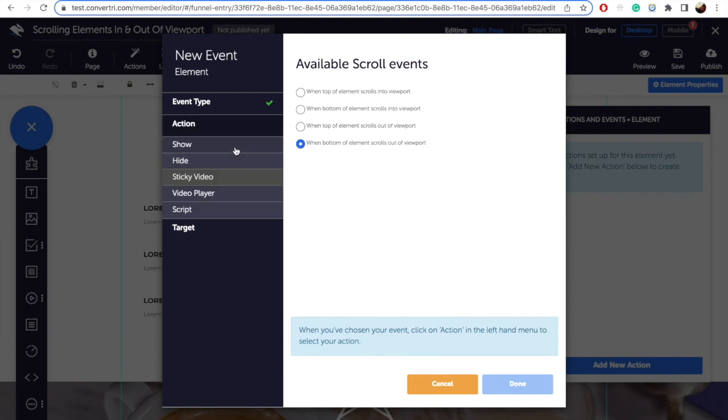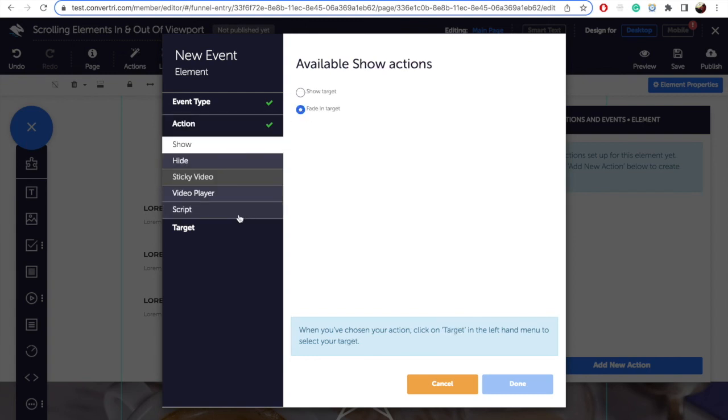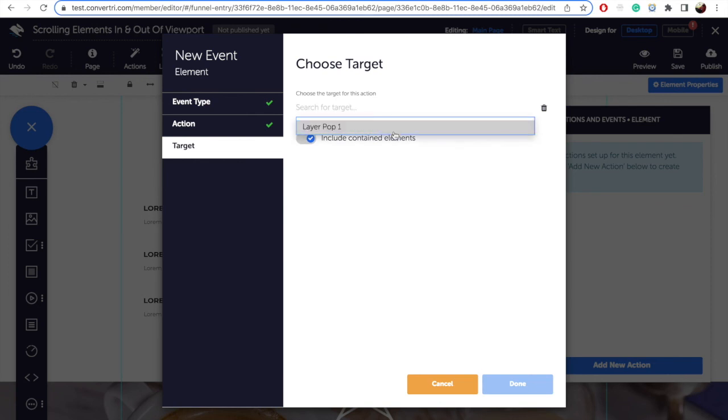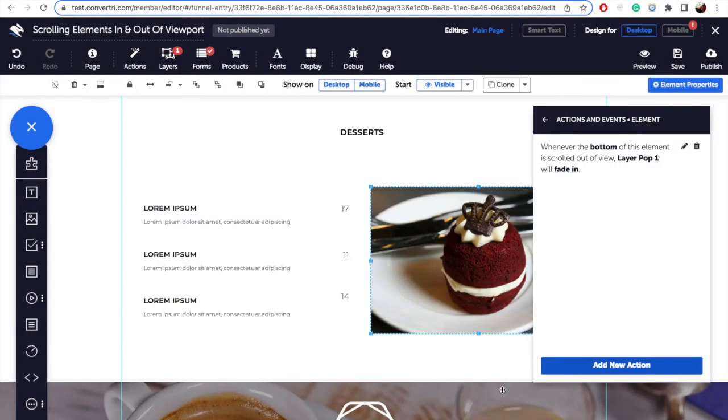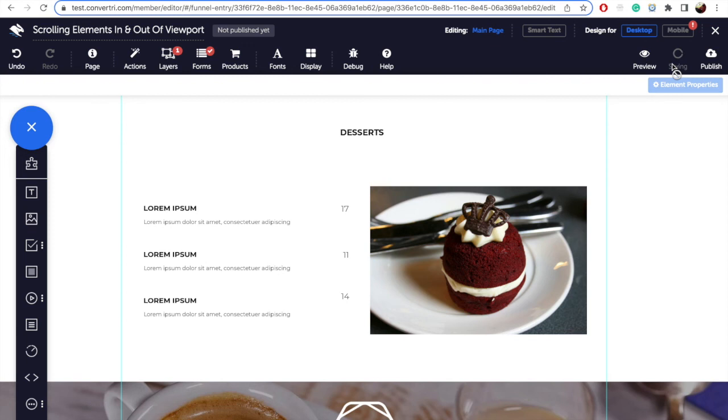Action, show, fade in target, and we'll use the same target that we used in the previous steps. Include contained elements. Select Done. Save your work, and preview the action.